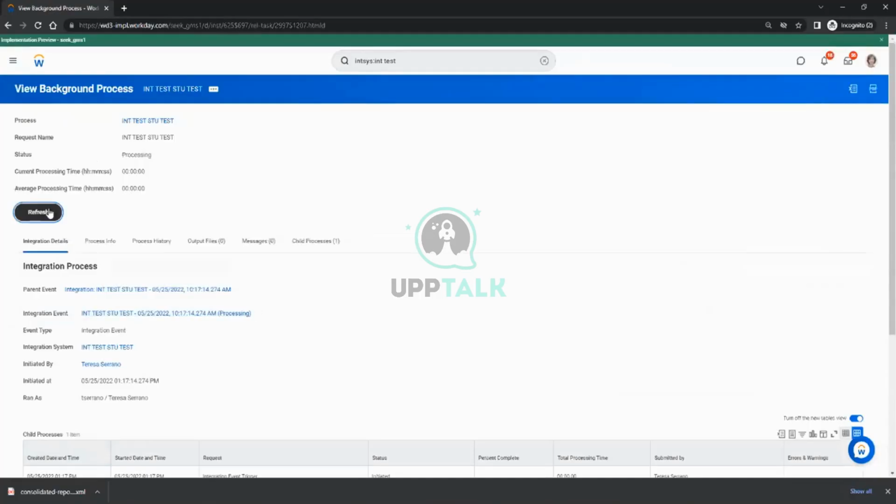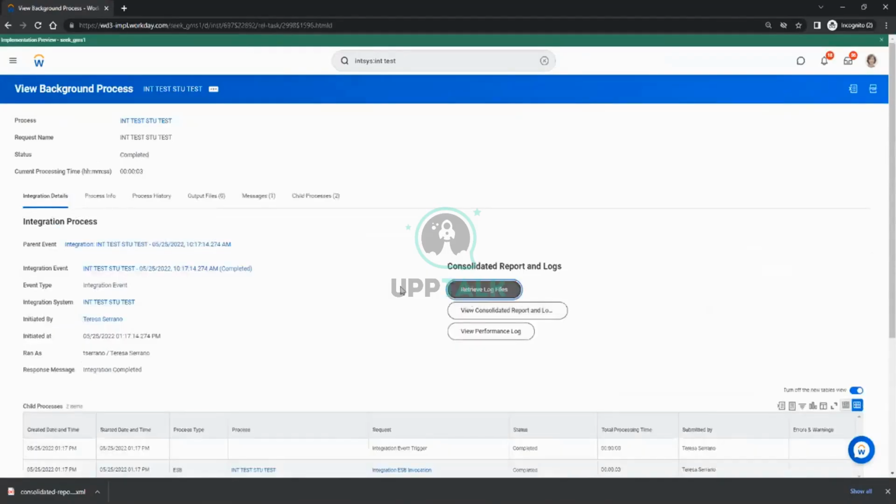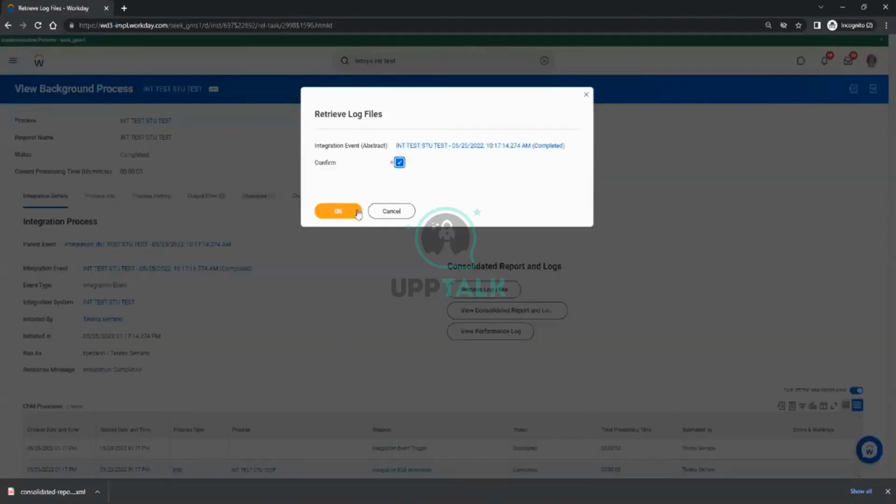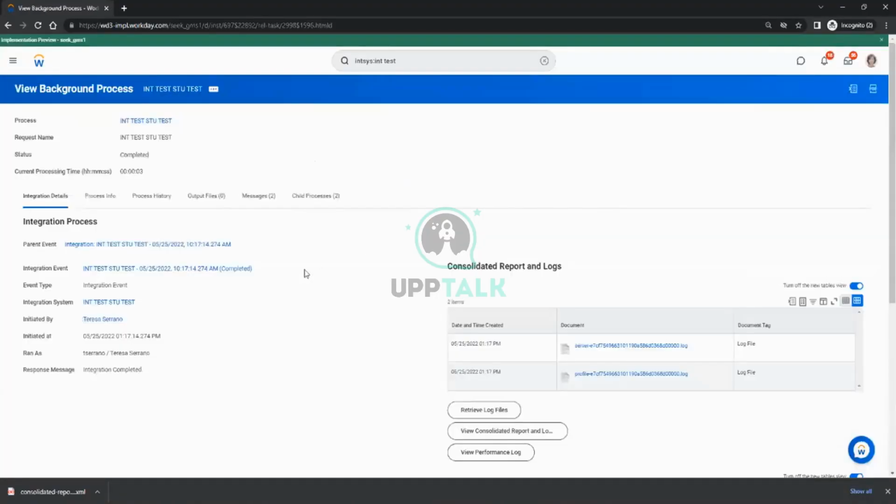This is processing, should complete in seconds. Three log files. This is the server log.